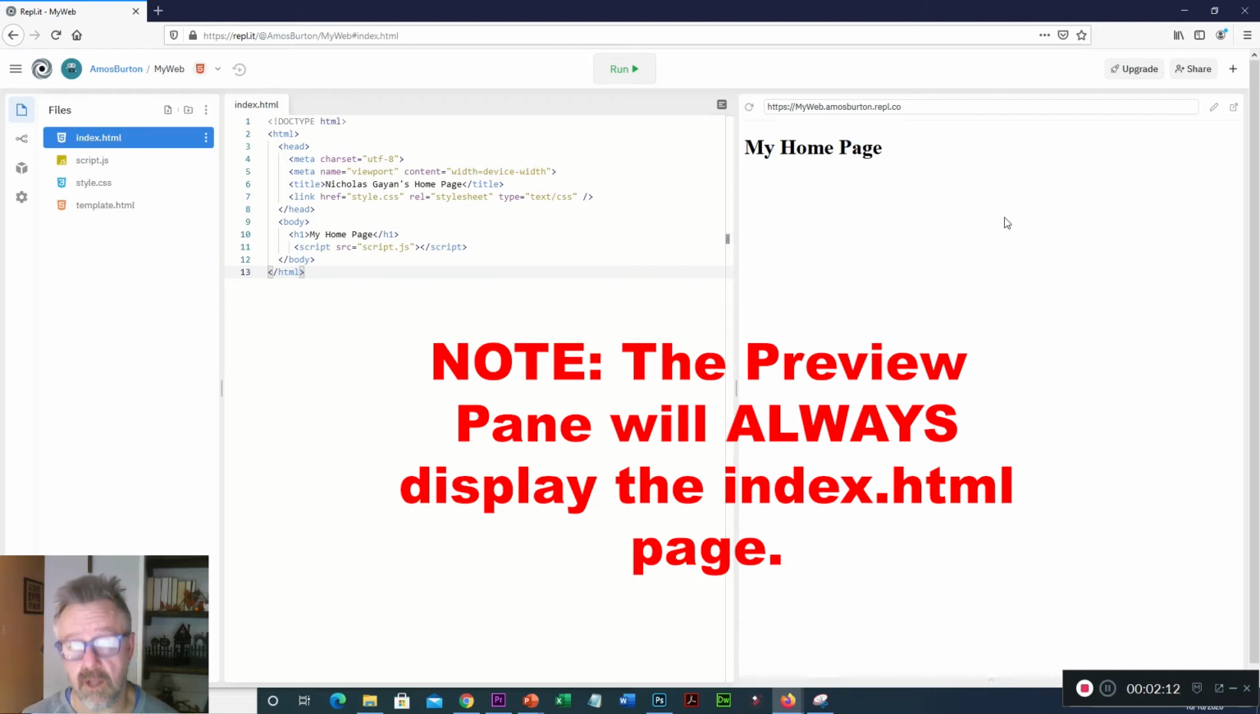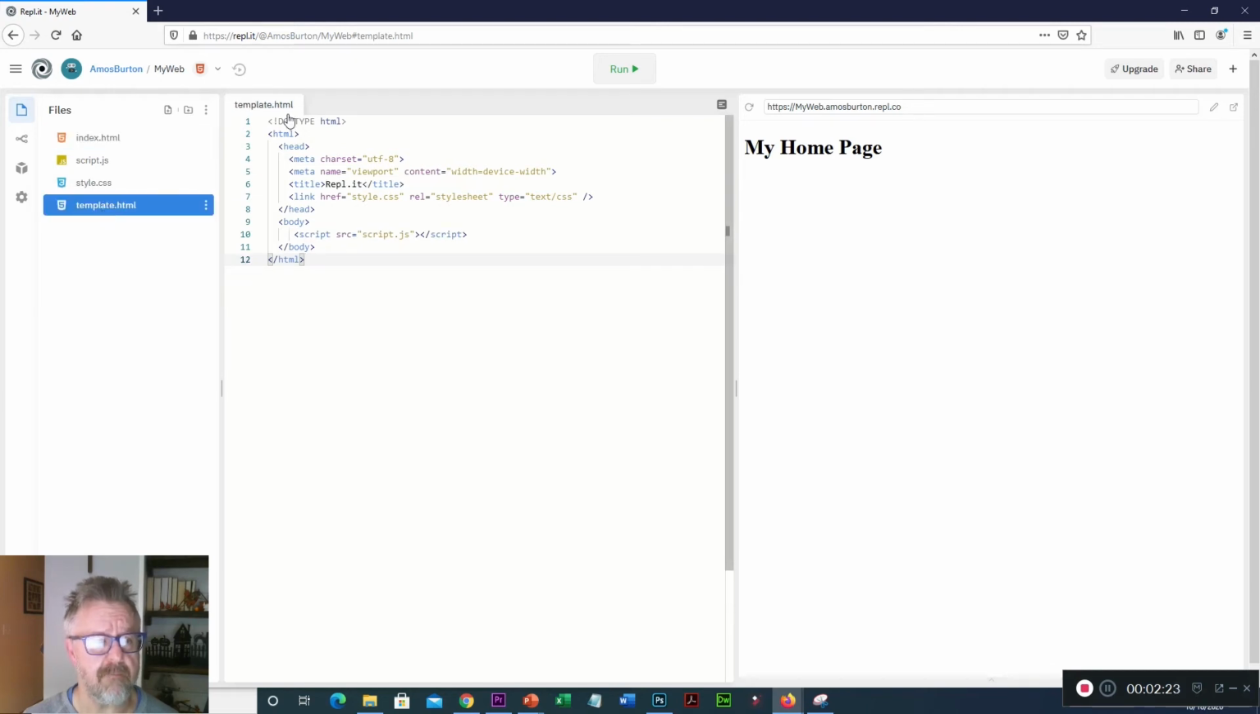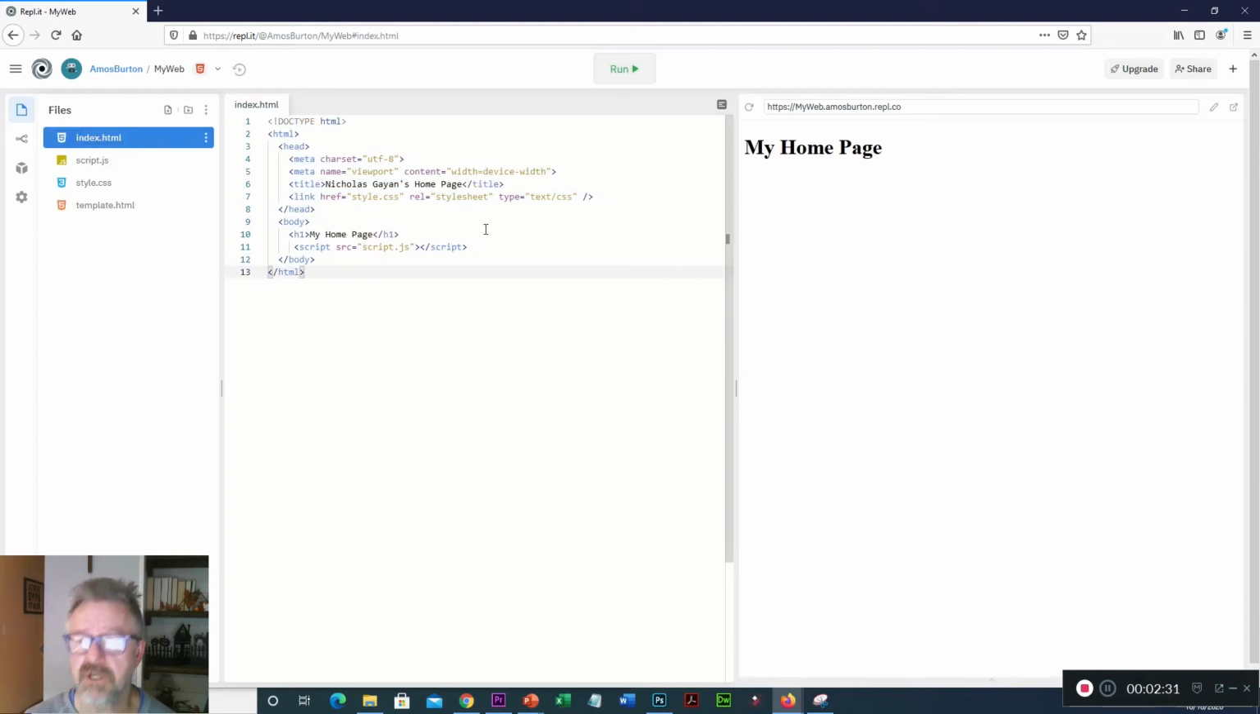Now, it'll always display your index page. So every time you do this, it always displays only this page. So even if we're working on a different one, let's open up the template. Okay. So here's the template code. This one's not changed. When I hit run, it still loads the index page. So we will have to make links to your other exercises in here, which we'll do in a little bit.